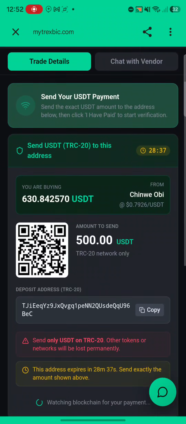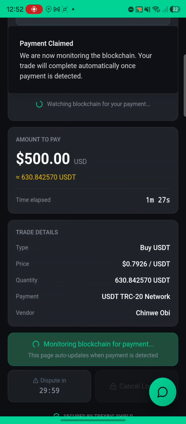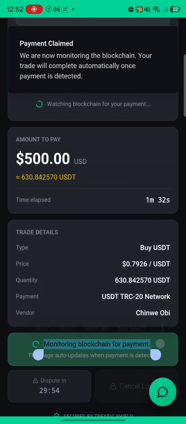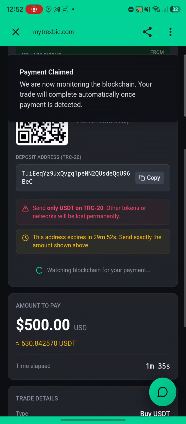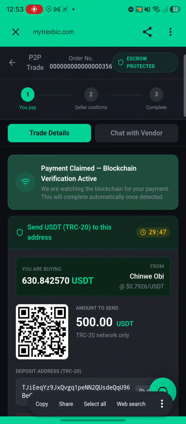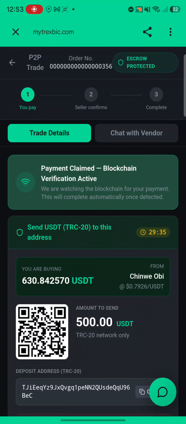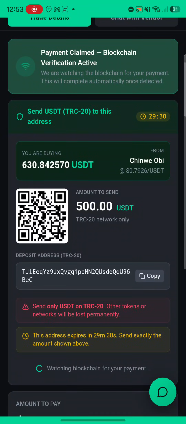Trexbic. So the next step, guys, you need to scroll down and click I have paid. All right, once you click I have paid, the next step here is to wait for the payment. Also, as we wait for the payment, remember, you can trade on Trexbic using AI bots. You can trade using spot and futures. And also remember, this video is for educational purpose only. But if you follow what I'm showing you right now, you will make a passive income daily in your life.